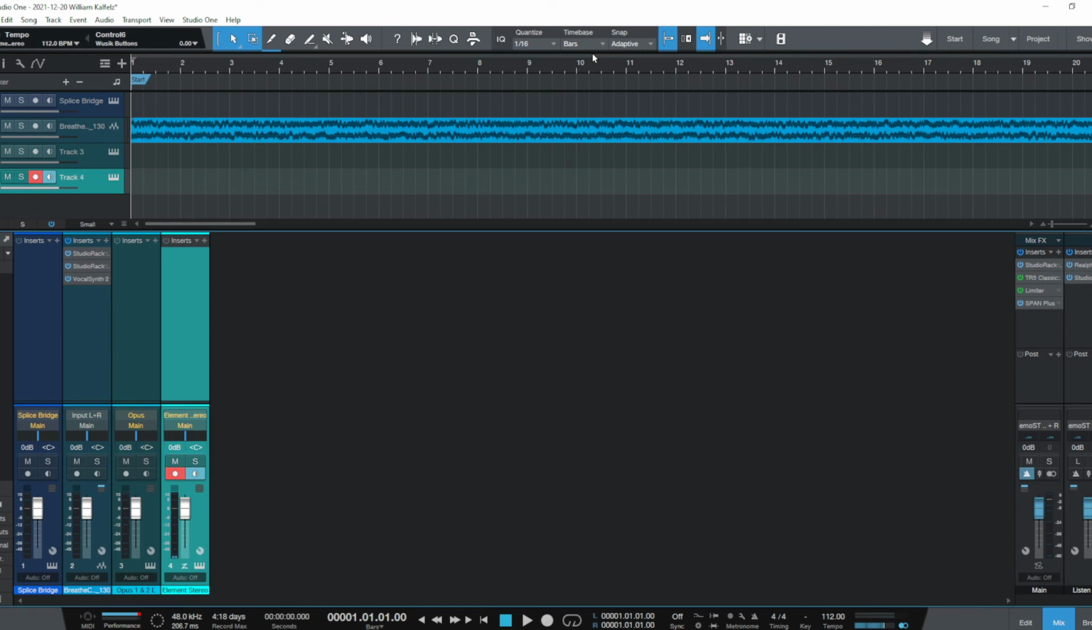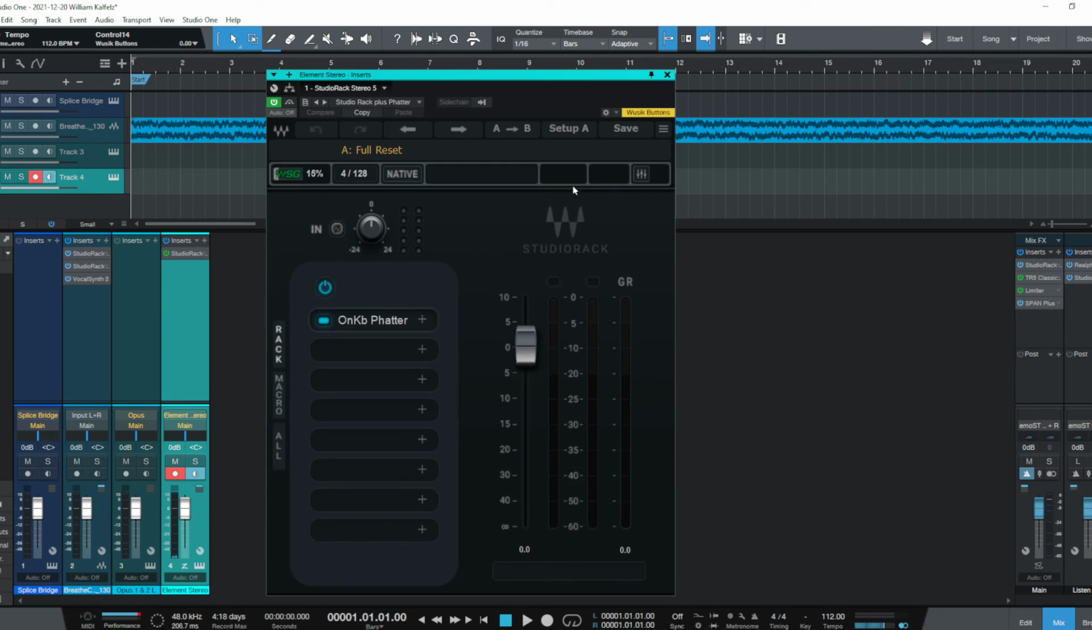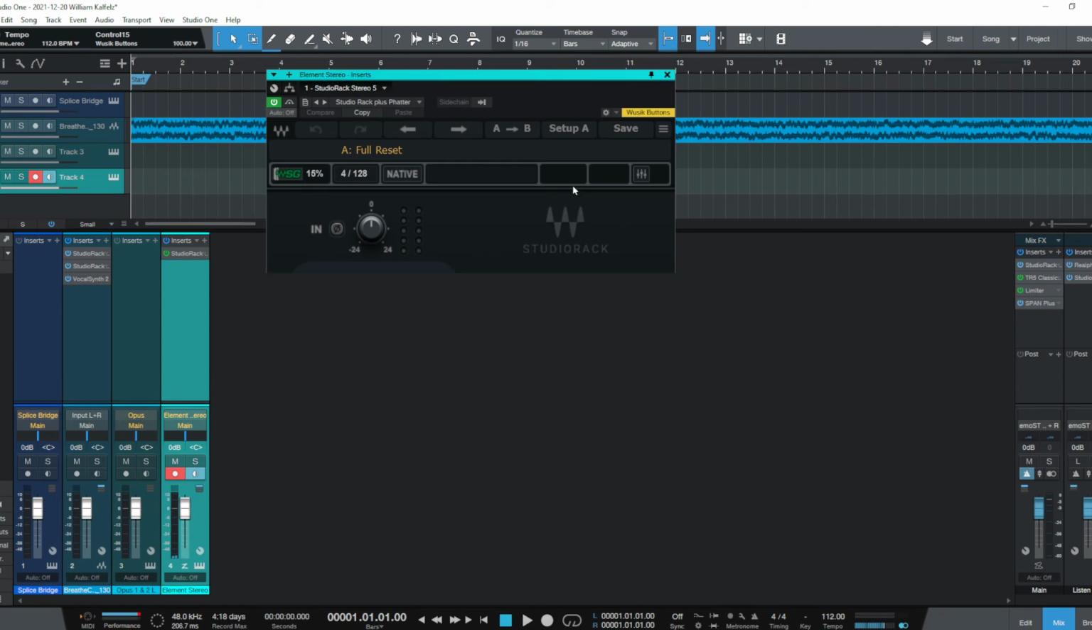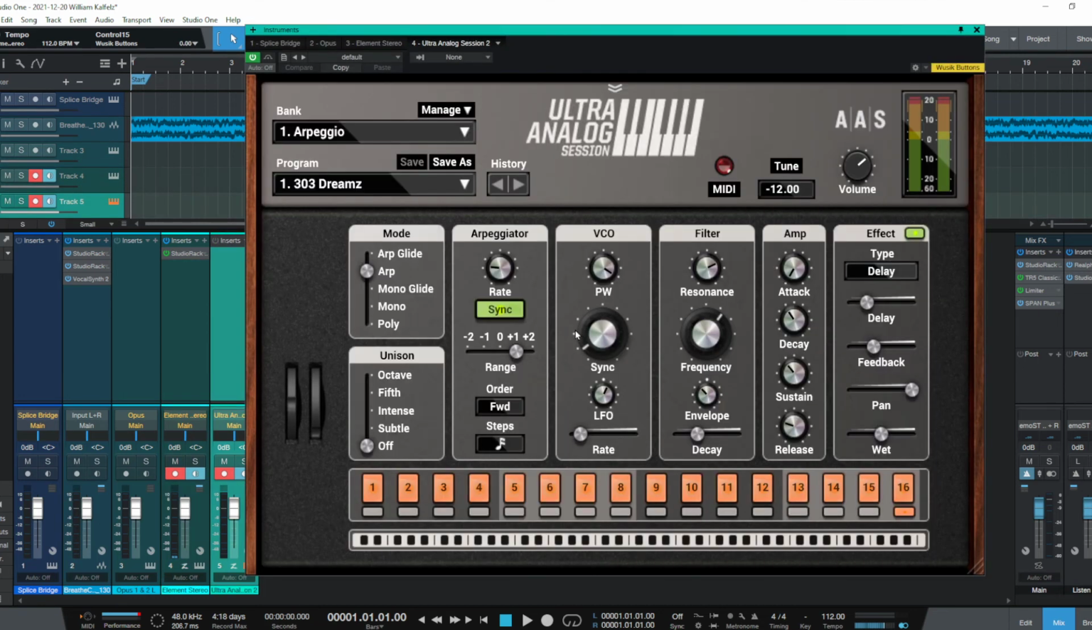Syntronic from IQ, I'm starting to get my hands around it, but I haven't used it too much. I have Ultra Analog from AAS. Let me load it again, I'm using my buttons. Here it is, Ultra Analog Session from AAS. It's okay. It has some good sounds and is very straightforward to use. It's not great. I think Syntronic is going to be better for me, but I haven't really used it.